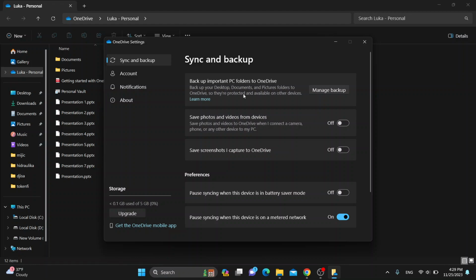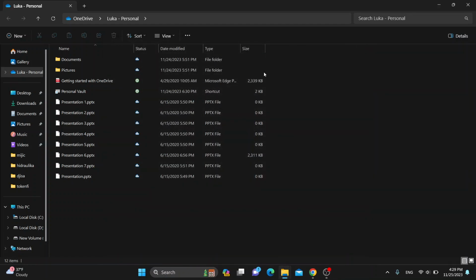And guys, now you can see that you have multiple options right here, like save photos and videos from devices. So you want to turn this on. You want to turn on every option that is regarding photos, and you want to click on this option right here that says backup important PC folders to OneDrive. Click on manage backup and just manage that you want to back up all of your folders where your photos are, and after that all of your photos in OneDrive will be successfully backed up.